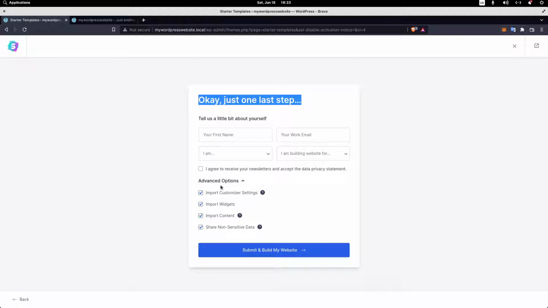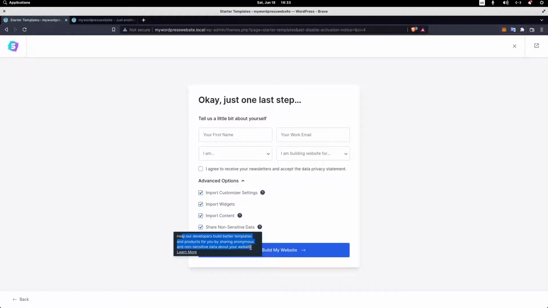And now these are the more advanced options. This is the import customizer settings, starter templates, customizer settings, global settings that give uniform design to the website. Choosing this option will override your current customizer settings. Import widgets, import content. These are mostly the pages, posts, menus, and stuff like that. And the share non-sensitive data. This will help our developers build better templates.